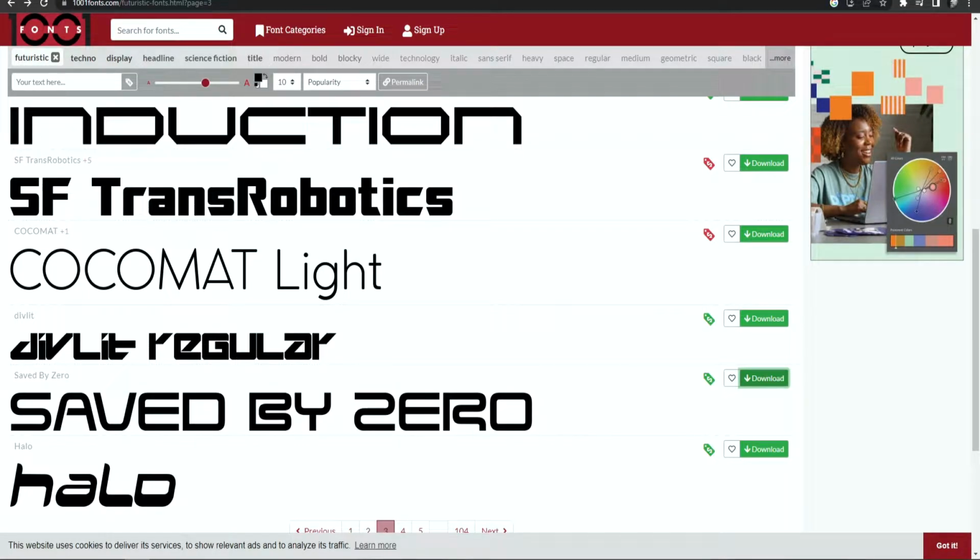Hello there and welcome. In this video, I'm going to show you how to easily import any font that you like into Unity and use it with Text Mesh Pro. You can do this with both TTF, True Type fonts, and OTF, Open Type fonts.